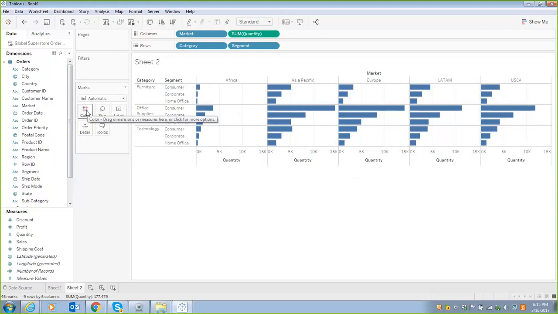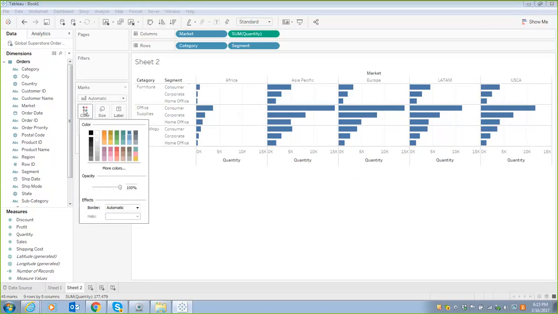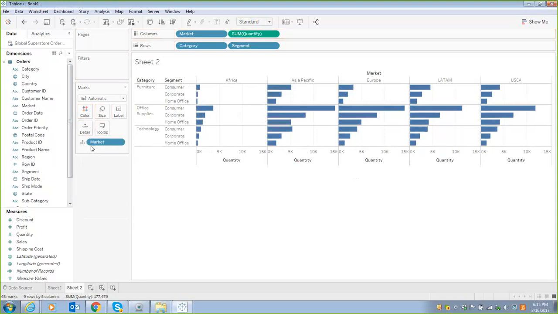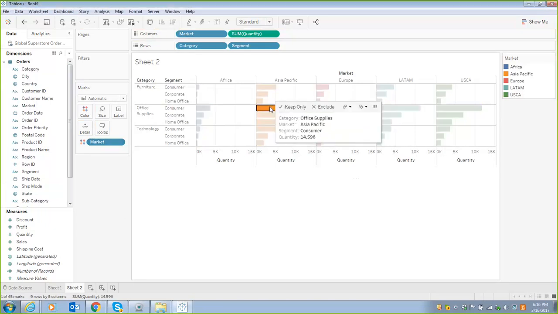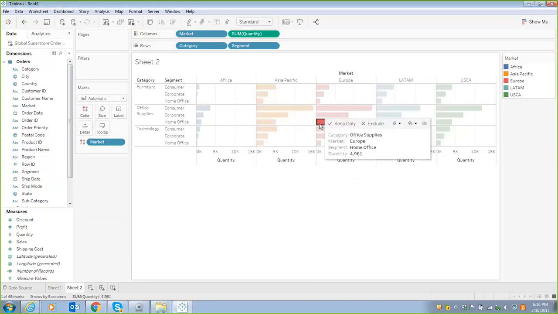To make this a little more visually appealing, we can utilize the color. Oh, we need to take market, bring it down here. And now we can color the markets a different color, and then we have a nice little legend over here. So you can easily see what color these markets are going to be. Now, the nice thing about this is you click on one of these bars, you can always drill down, you can exclude, you can filter right in place.